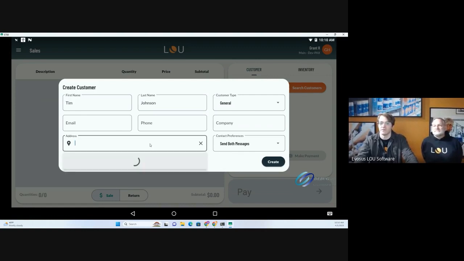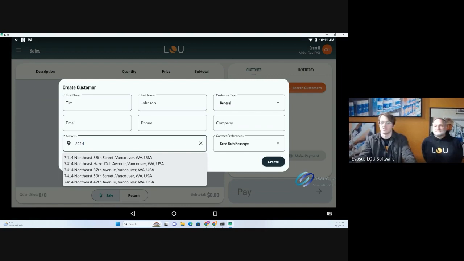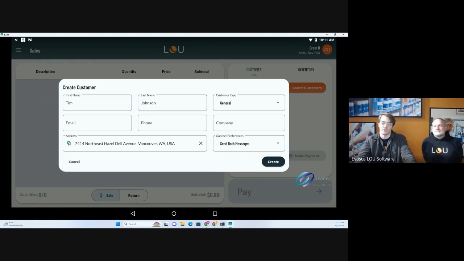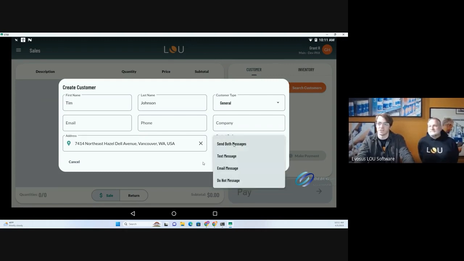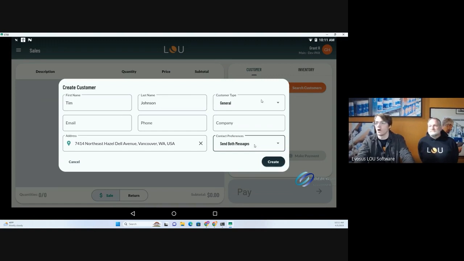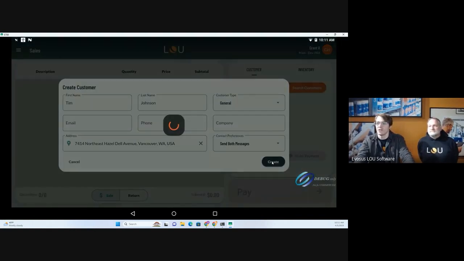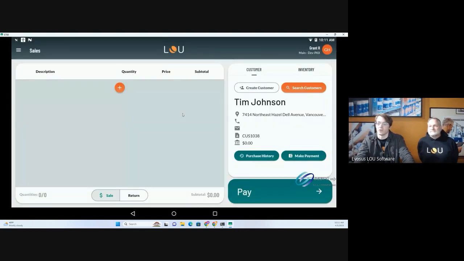We do have Google address lookup, so I'll just put in an address, select it there. This little green thing comes on, which lets you know that's a verified address. And then contact preferences, how they want messages sent to them, and they could fill out all this as needed, as much or as little as they want. So I'll go ahead and click create. That's going to go into our LOU Web system and create it, get their unique IDs and stuff like that, and bring it back to you right away. So that now they're in your system, they're ready to be transacted and everything.